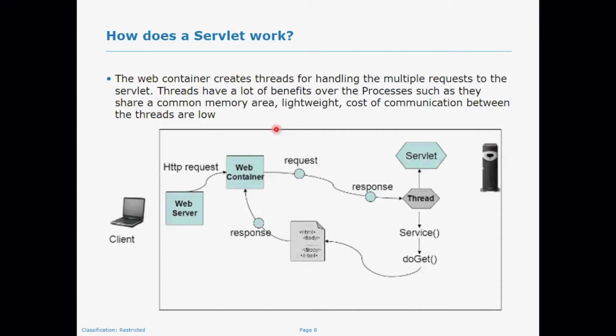So how does a servlet work? This introduces you to a very important question that you usually face in interviews, that is the life cycle of a servlet. So what is the life cycle of a servlet? You've written a servlet class. Now, how does that get executed? That is what is explained in the slide.